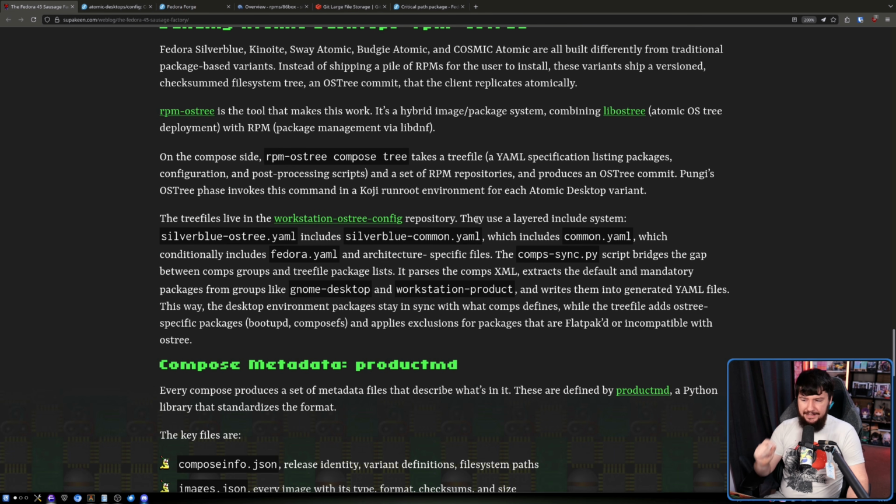They use a layered include system. Silverblue OS tree YAML includes Silverblue common YAML, which includes common YAML. So it lets you have these abstracted away core sets that everything else needs to have, which conditionally includes fedora.yaml and architecture-specific files. The compsync.py script bridges the gap between comps groups and tree file package list.